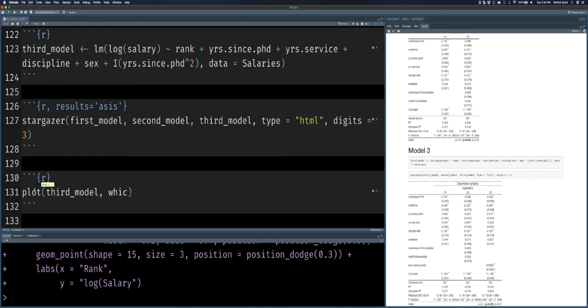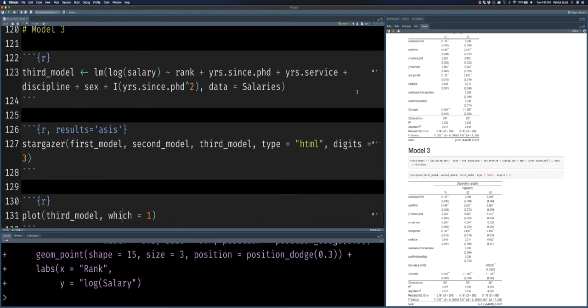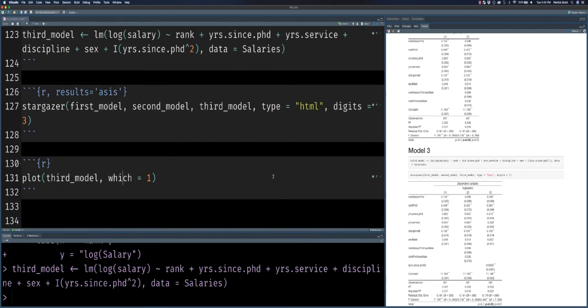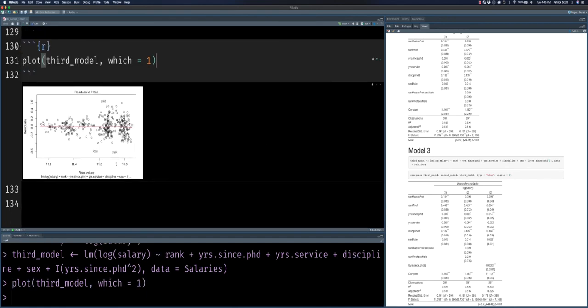So I'll start with model 1. Didn't mean to get rid of that H. All right. And I need to make sure that this model is run and saved in our environment, and so then I'll run that.